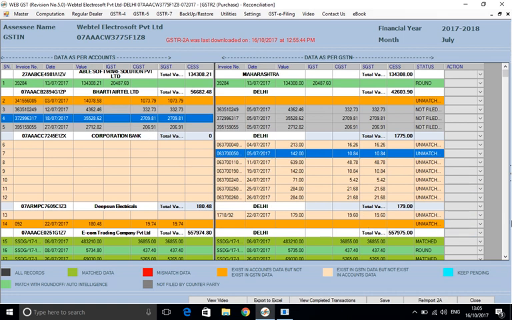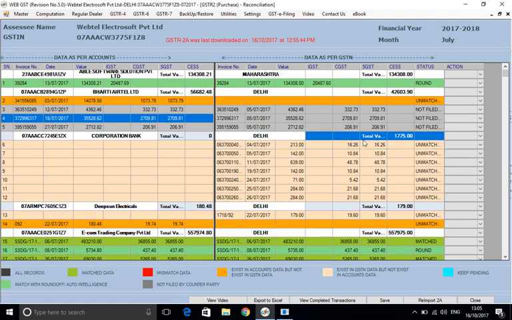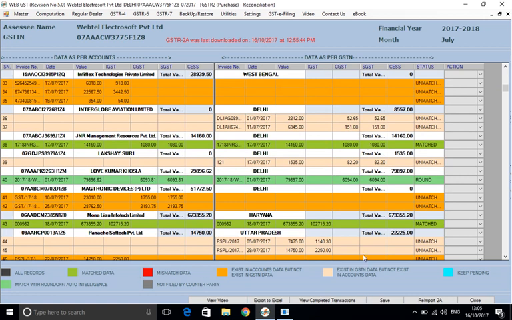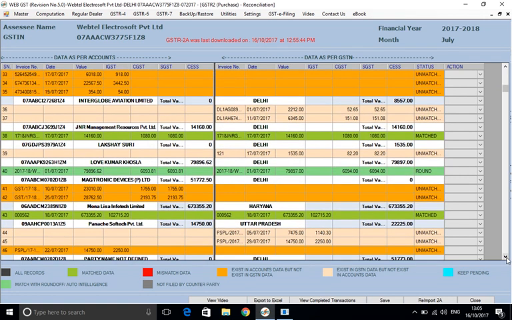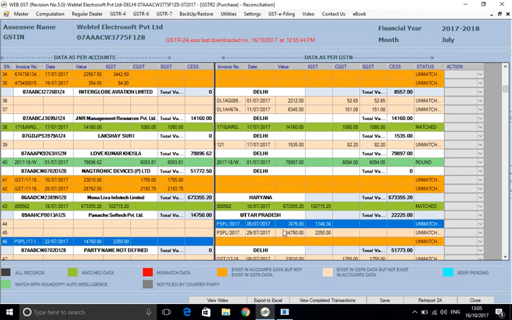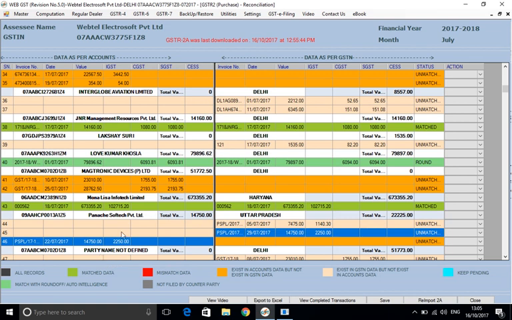Now let us see something else. Now we are trying to match these invoices, and in this case, Panache Softtech Private Limited, we can see that there is one invoice on the left hand side, and there are two invoices on the right hand side. One invoice seems missing in the accounts package, but one invoice amount is matching, the tax amount is matching, but they are still not matching.